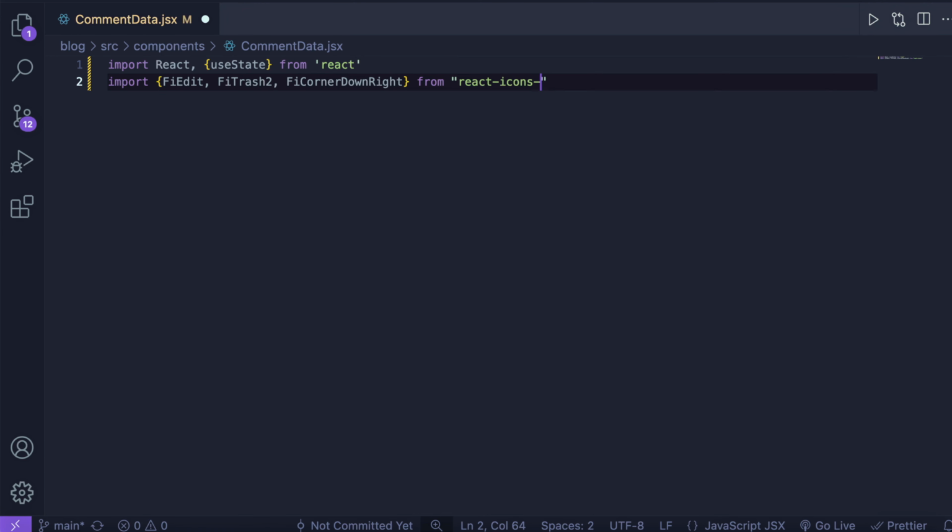Awesome. Now we're going to say div class name. So div class name is going to be flex, items is going to be start. We're going to have space x3. This is going to be image, and this image source is going to be comments.user.picture.